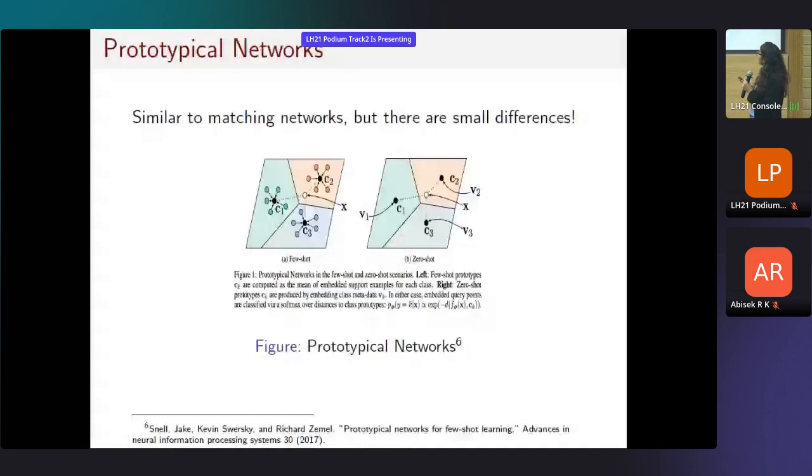Okay, a prototypical network is another type of network which helps in solving the few-shot learning problem. It is almost similar to matching networks, but there is a slight difference. The difference is that here we do not consider all the samples. The query data is not matched with all the samples in the support set. Instead, we have the class prototypes.